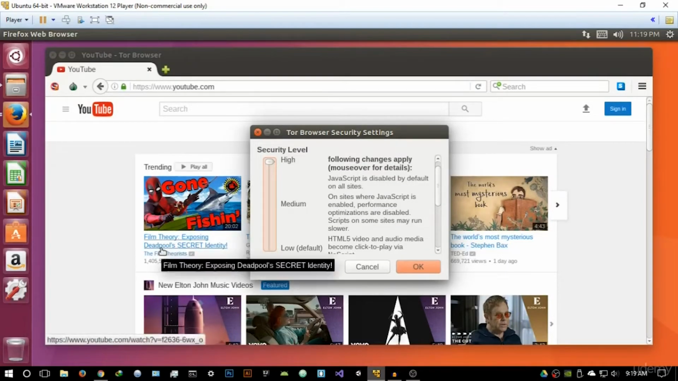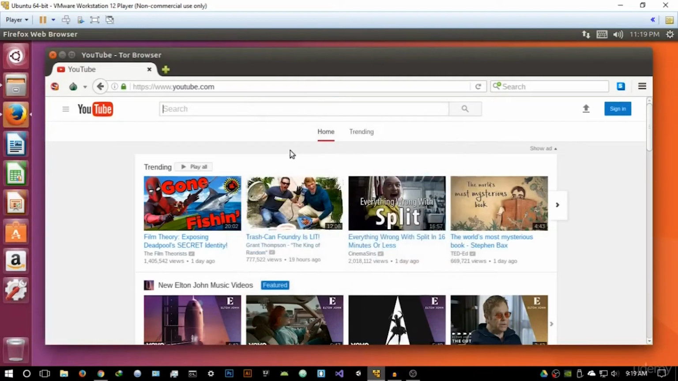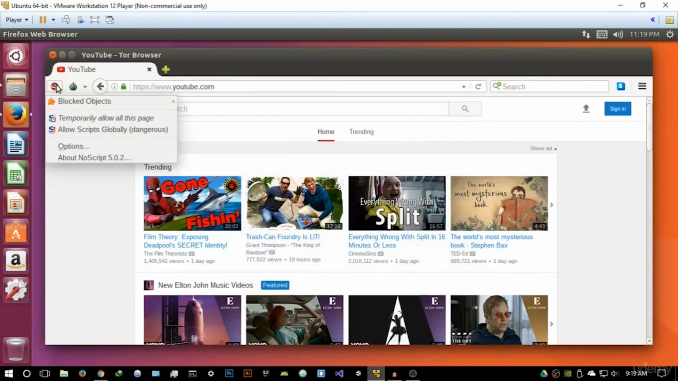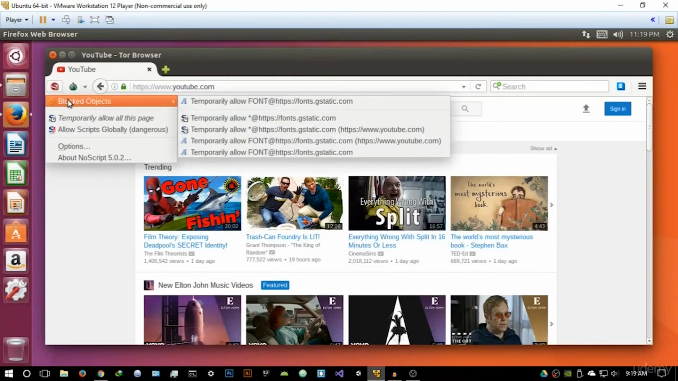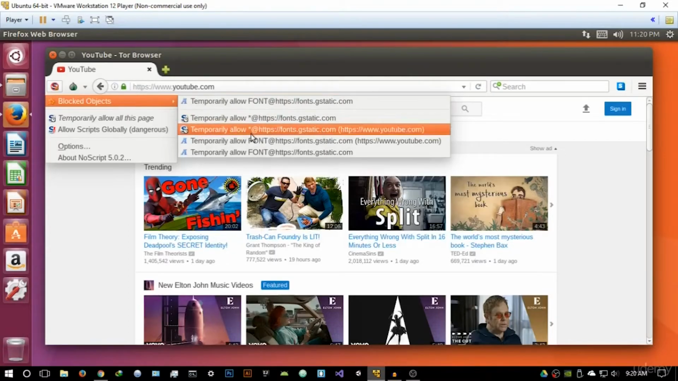Like for example, if I click here, you can basically see that it doesn't. On sites where JavaScript is enabled, performance optimizations are disabled. So in reality, a lot of the scripts are disabled. So let's hit OK. And now if we look over here, this is basically your script area, and it has this area for blocked scripts. As you can see, it's temporarily allowed the font to work, but it's disabled other scripts as well.